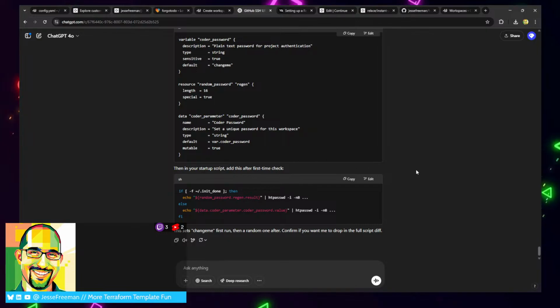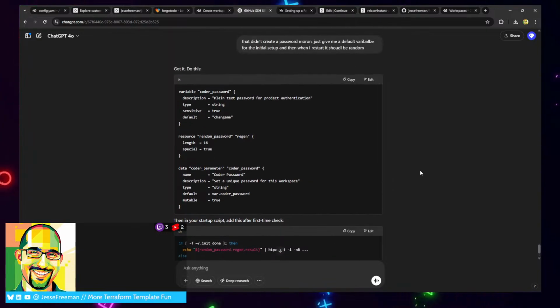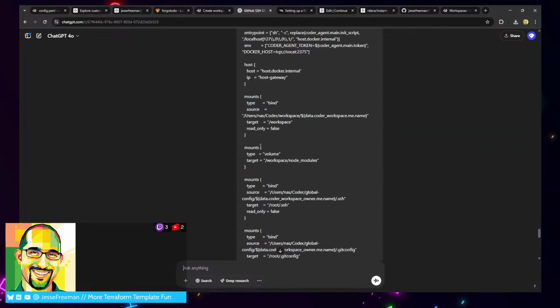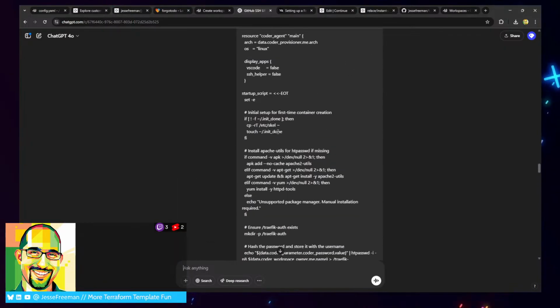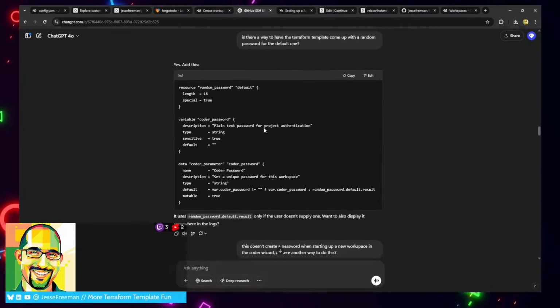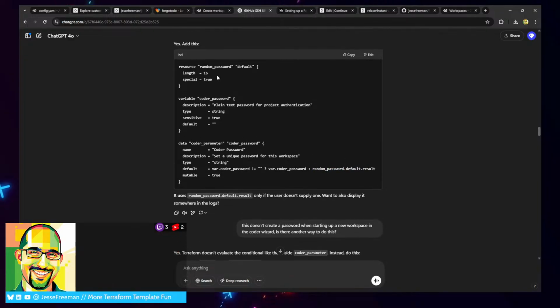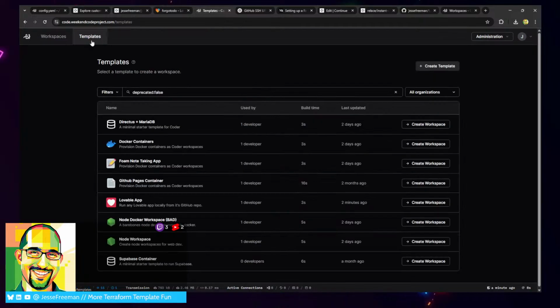Then in your startup script, add this after the first time check. Why would I do that? I don't like the way that it's doing this at all, and I feel like before it had a better approach. Yeah, this is what I wanted. Why doesn't it do default password? Let me see if I can do it this way. Random password. All right, let's try this one more time.